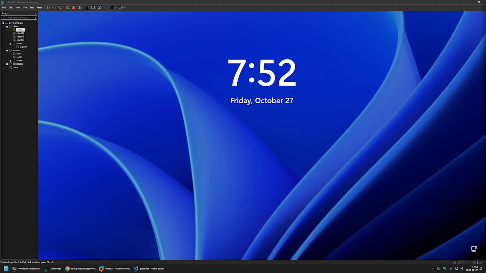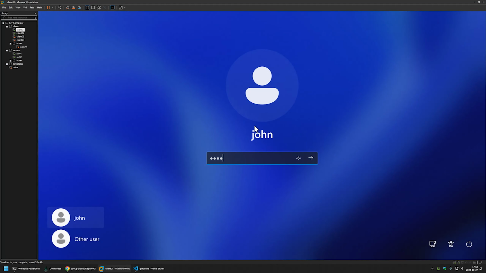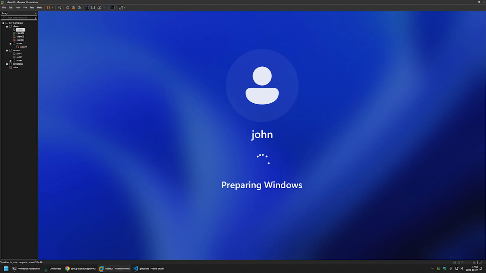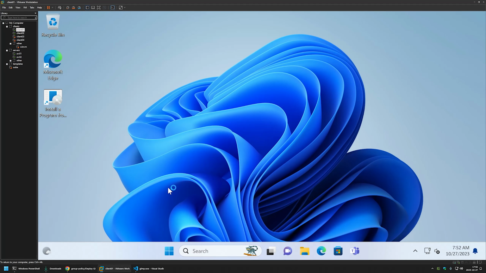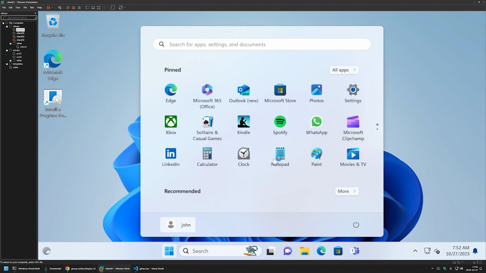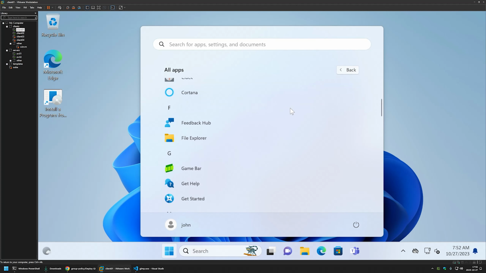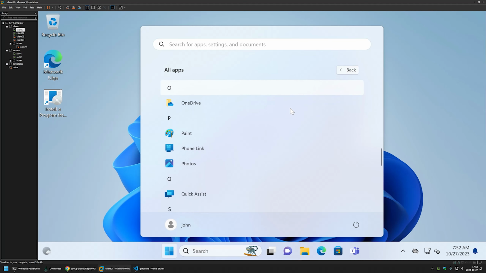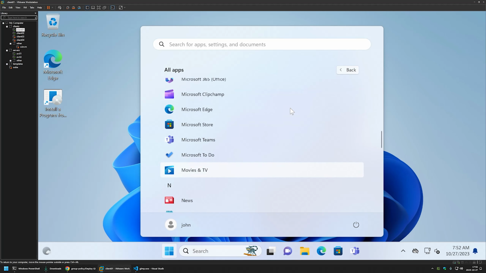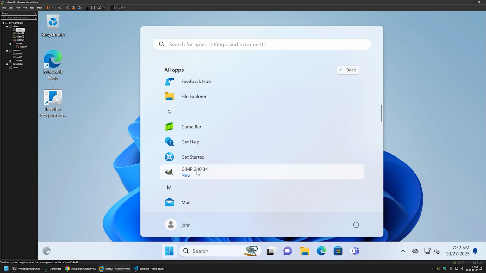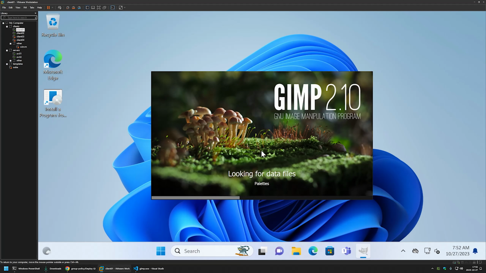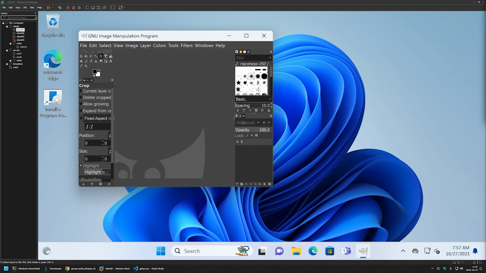And it seems that the installation is done, so now I will sign back into the user account. Then I will go to the start menu, all apps, and somewhere here we should see our GIMP software installed. Here it is. I will click on it. And it seems that software installation using group policy for this computer was successful. And that's basically it for deploying software using group policy for the computers.